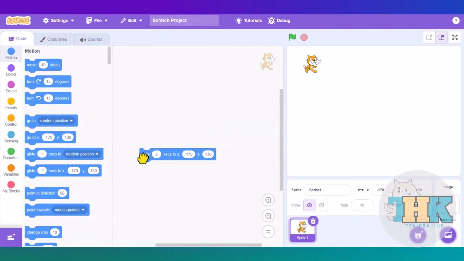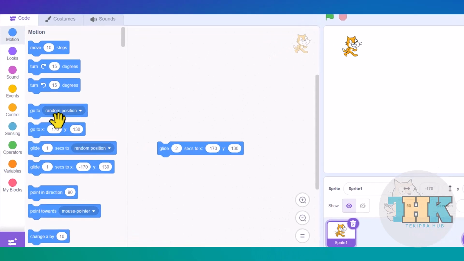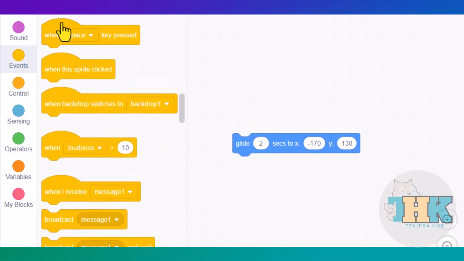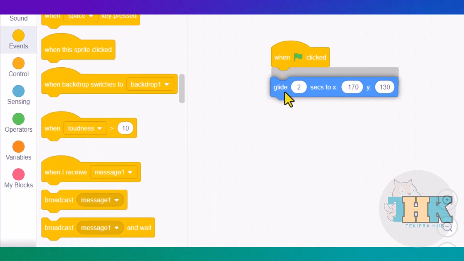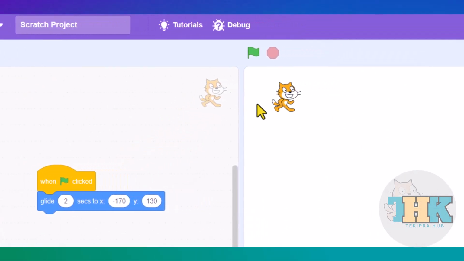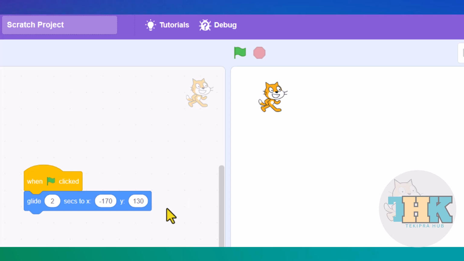Now, how can we make this one move in a square? At least make 4 rounds on that particular screen. How do we make it? So let's use the events and say that when green flag is clicked, in this case, what do we want to do? We want to glide to 170. That is where it is now.